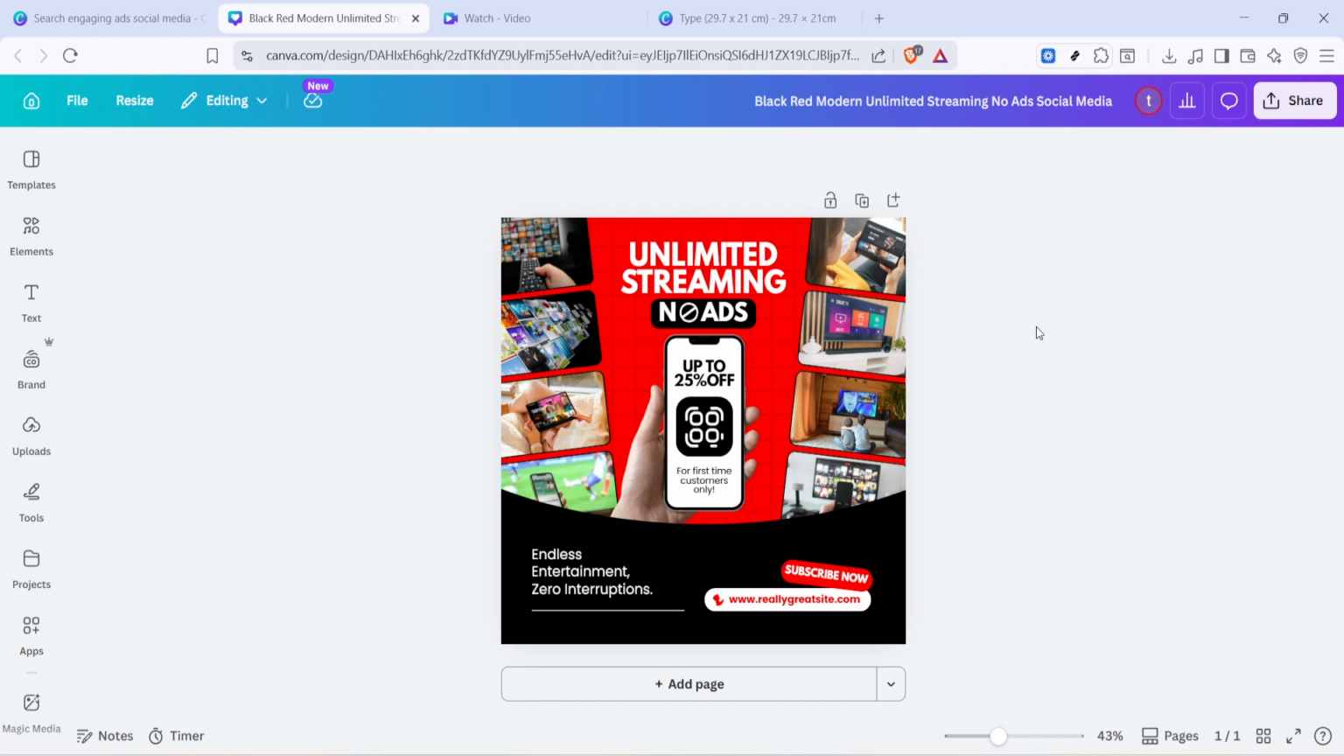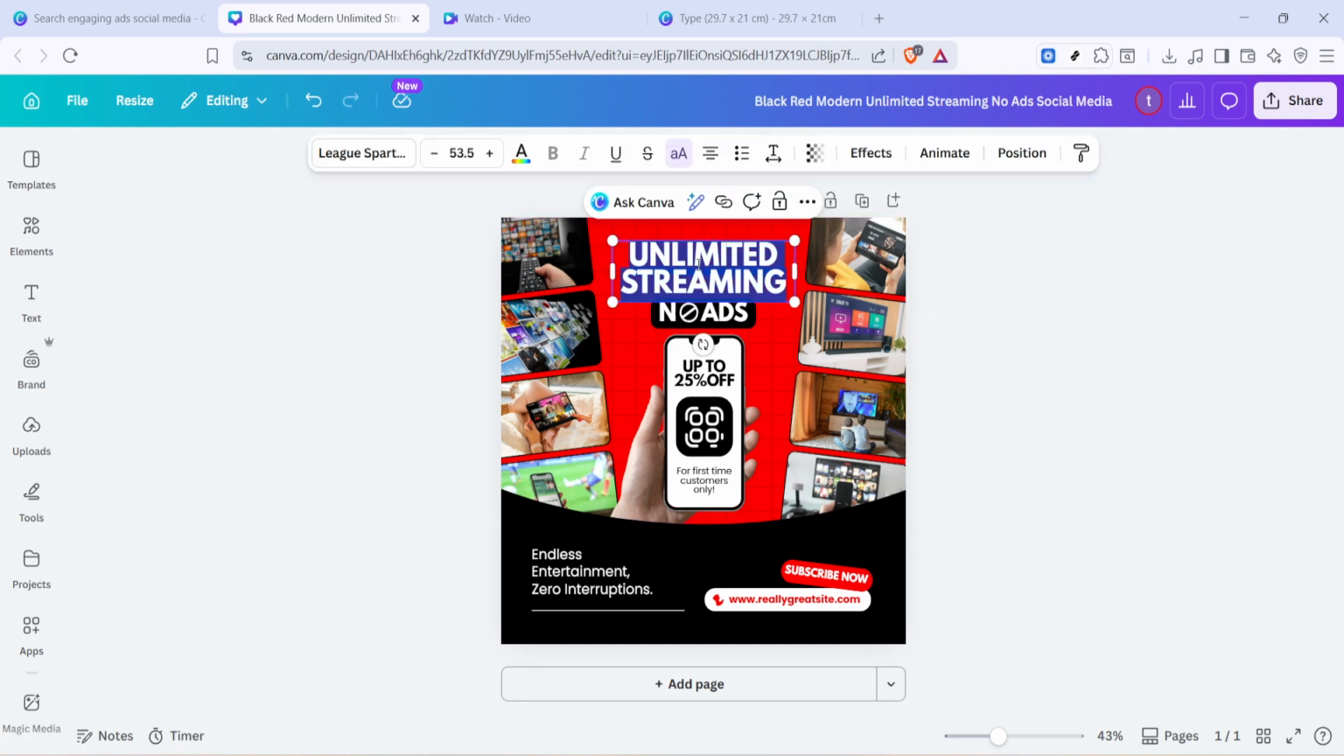From here, edit the template to make it yours. Replace the headline with a clear value proposition and a simple call to action. Keep text concise, short phrases read best on small screens. Update colors and fonts to match your brand for consistency, and swap in your product photos or relevant visuals.